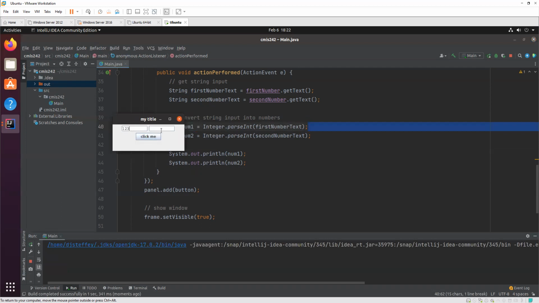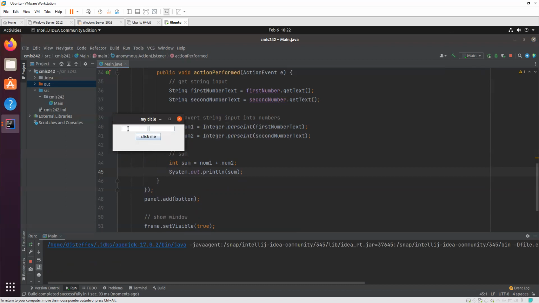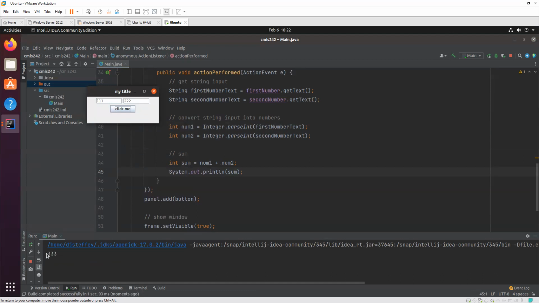So if we put 1, 2, 3, or 2, 3, 4, click, it's actually the integer values now. So let's add those up. Sum. The sum will be num1 plus num2. And then let's just print the sum. All right. Let's run it. There we go. Type in 111, type in 222. We click it. The answer is 333. And that is those two numbers added together.